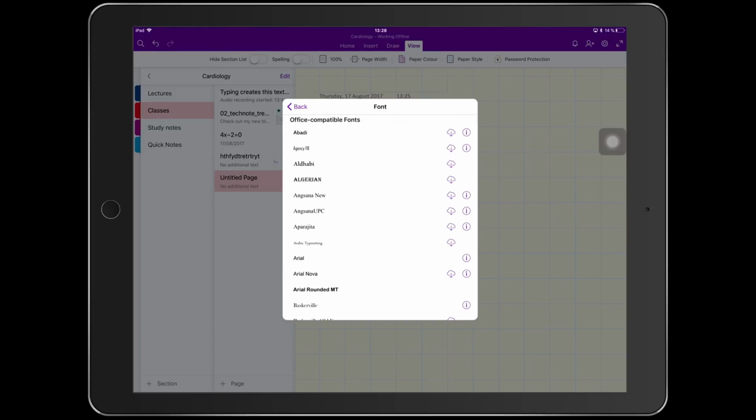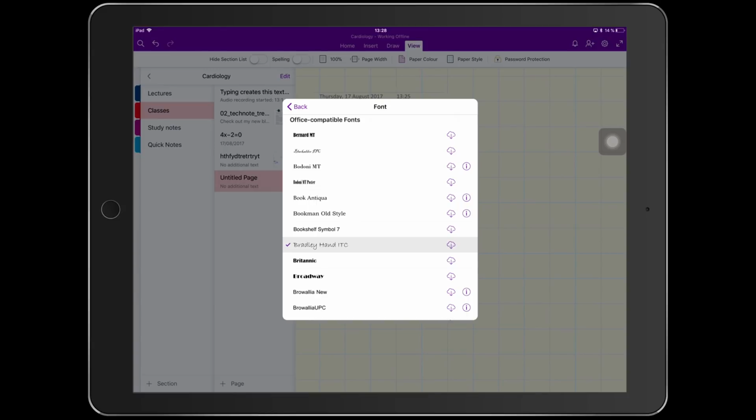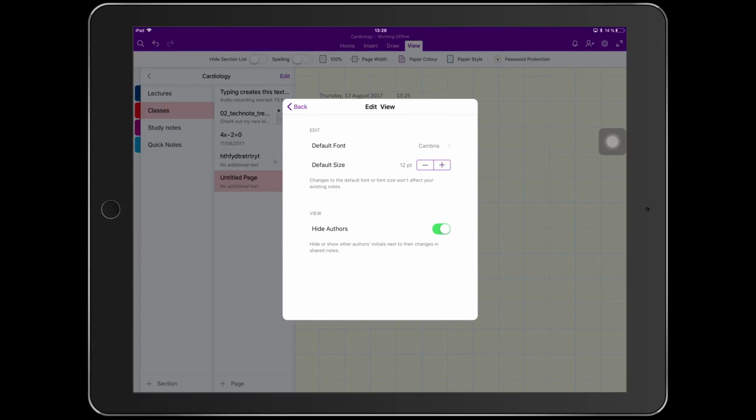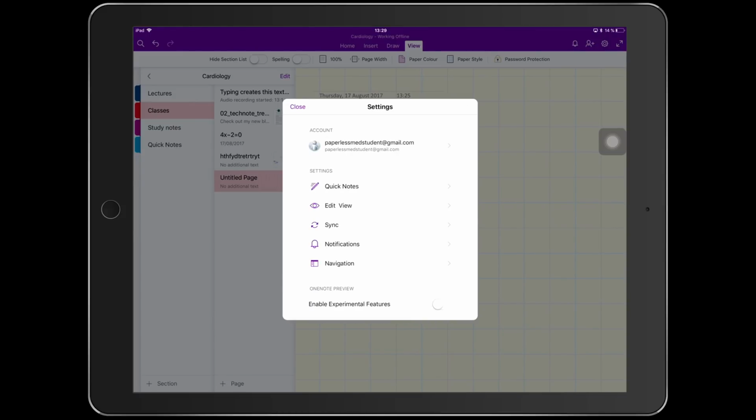Under Edit and View, you can choose your default font and default font size. And you also have an option to hide author identity when sharing your notes. I left my automatic sync on, but this is really useful if you're going to be using OneNote on multiple devices, which I don't. You can also tamper with settings for your notifications. I don't like notifications. I find them very distracting, so I always have my notifications turned off.